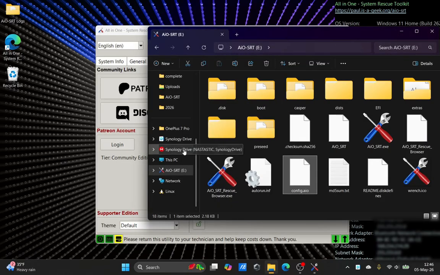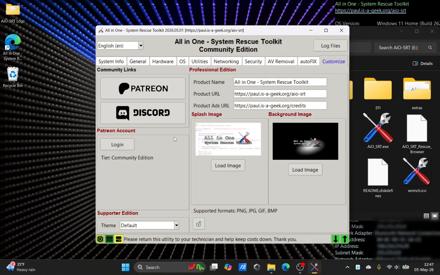If you are running the toolkit from DVD or ISO, you will not have that config.aio file automatically save. So be aware you will need to log into Patreon every single time unless you are running it from a flash drive. So here we're going to build the flash drive version within Windows that will save that config.aio file, and then we will boot the live environment and take a look at our configured settings.